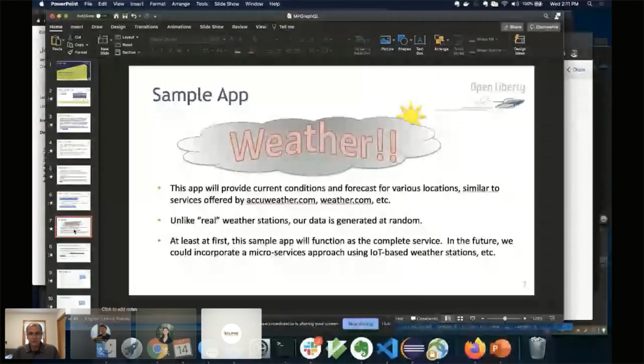You've probably all used tools like weather.com, Weather Underground, AccuWeather. All these services are great, and most of them offer a RESTful interface. I've noticed that most of them also do not offer a GraphQL interface, and I want to make that change, because I think there's a lot that GraphQL could do for guys like AccuWeather or weather.com.